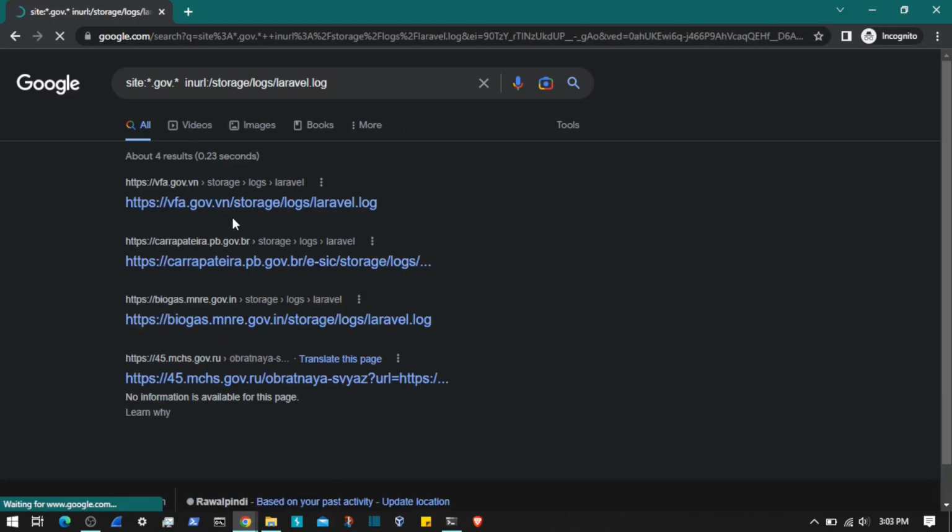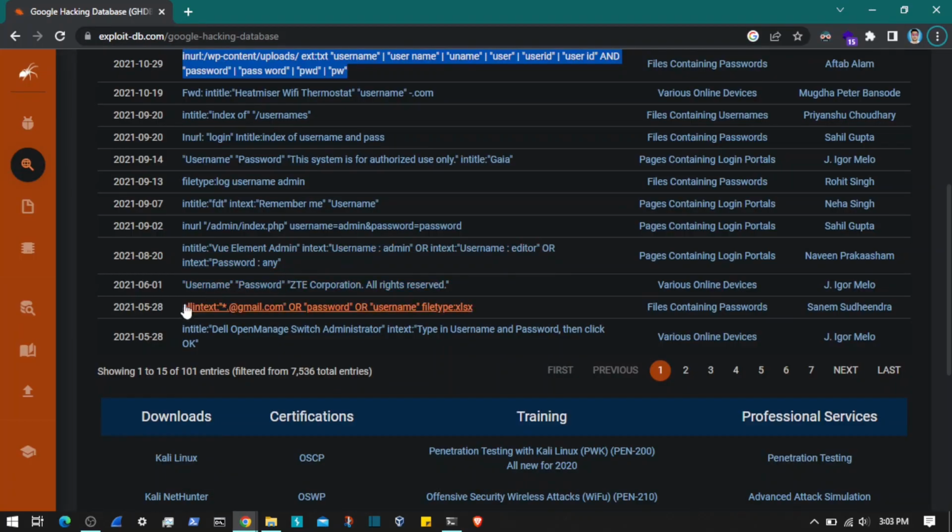If I hit enter, we got some results, which means these government websites have the log file publicly available. We have VN, BR, I think this is Brazil, and IN and RU. And I guess this one is removed, when you see these things. This means that this page is removed. I mean, someone has reported this issue and they have fixed it. We can try some others as well.